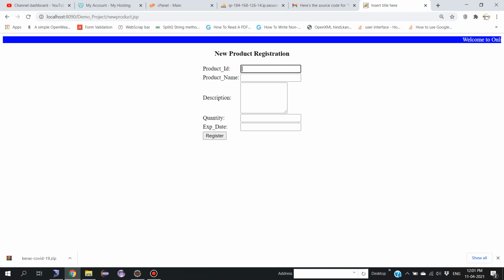Here we need to provide the product ID. I'll give 444. Product name is Vivo Phone. Description, you can write any description. This is Android phone, and quantity 5 and expiry date 10 2020 2050. Okay, register. Now it is going to the new registration page, but it is showing an empty page here.